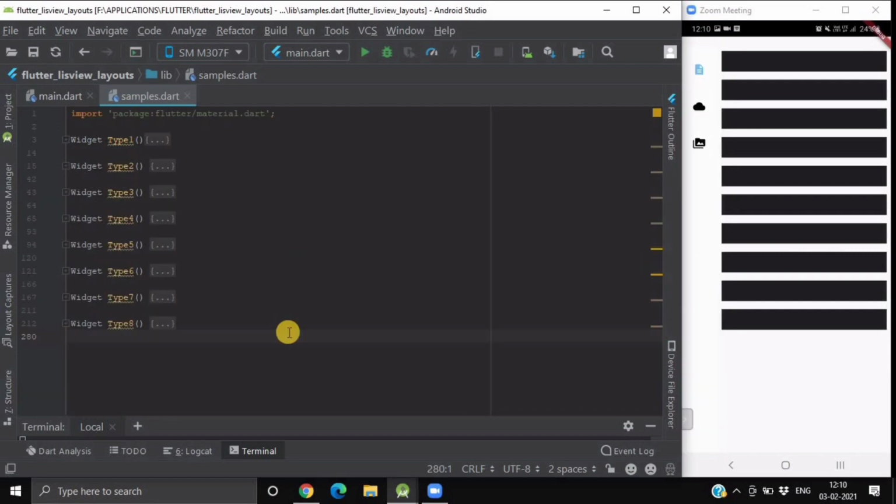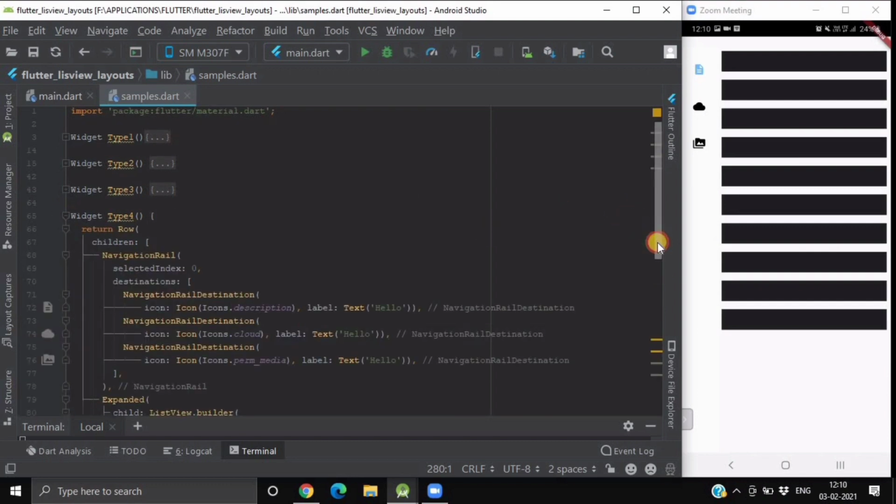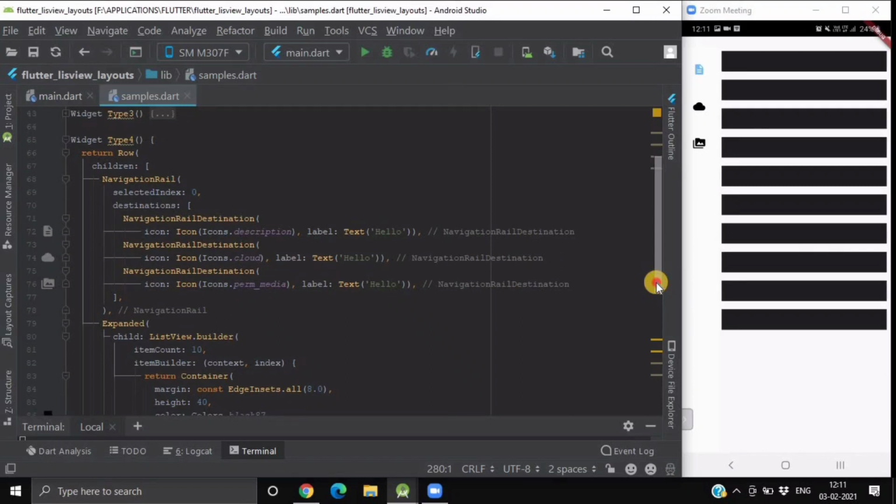Now fourth is a list view with a navigation rail. Here again you can see we have used a row widget containing 2 widgets as children. First is our navigation rail and second is our list view wrapped with an expanded widget. The navigation code looks like this: inside the NavigationRail widget you create 3 destinations of NavigationRailDestination type, where you place your icon and label. So this is how you can create a list view with a navigation rail.